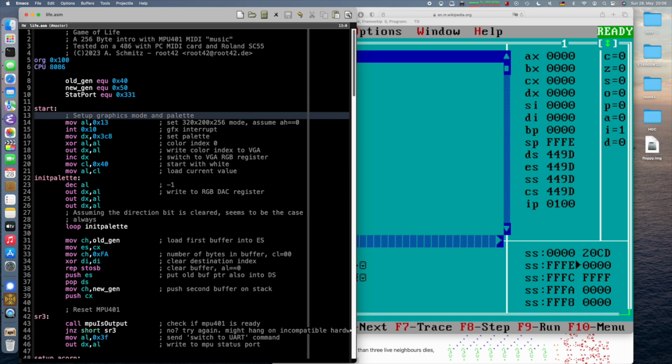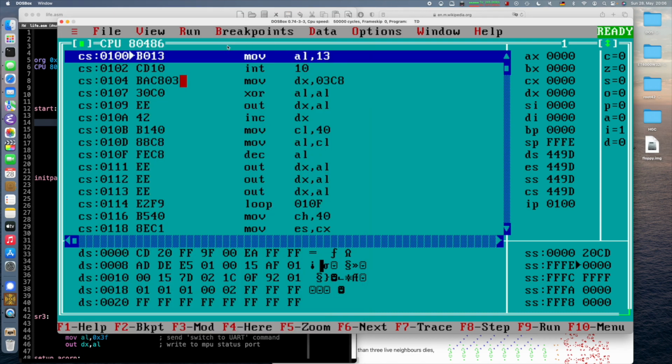But let's start here. Set up the graphics mode in the palette. This is something that we already know from our other Let's Code MS-DOS series. We load hexadecimal 13 into the AL register because for the graphics interrupt, which is interrupt 10 hexadecimal, this means we are switching to VGA 320 by 200 by 256 colors mode. And we can already assume here that AH equals 0, because this means that we only need 2 bytes here, B013 for the instruction MOV AL, 13.